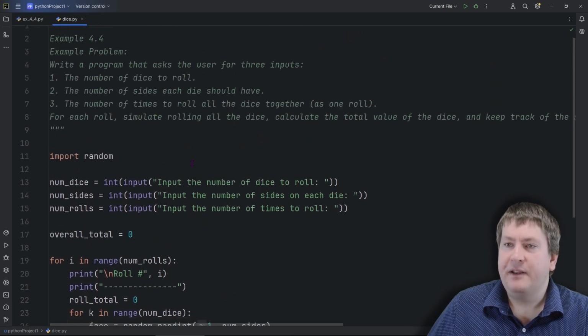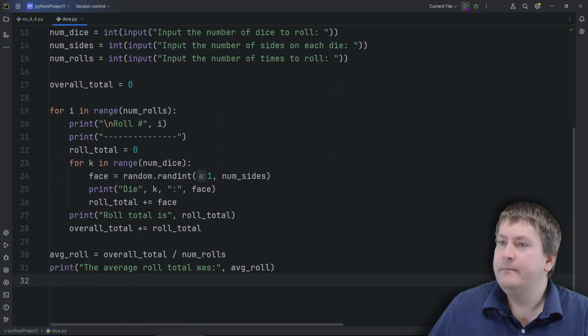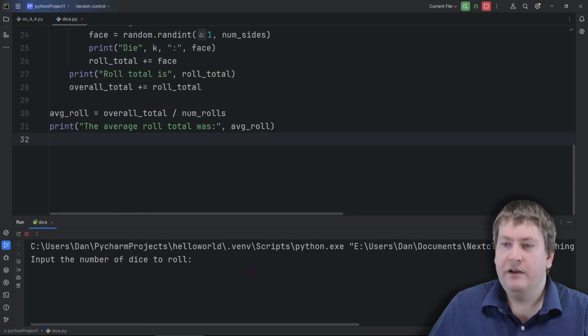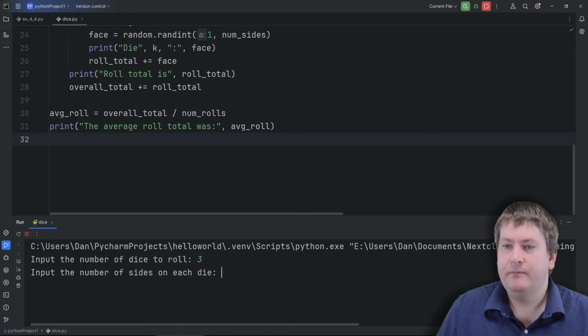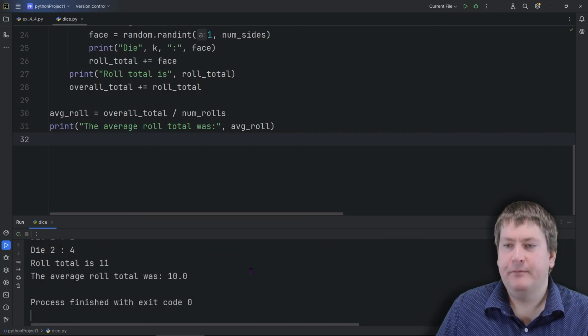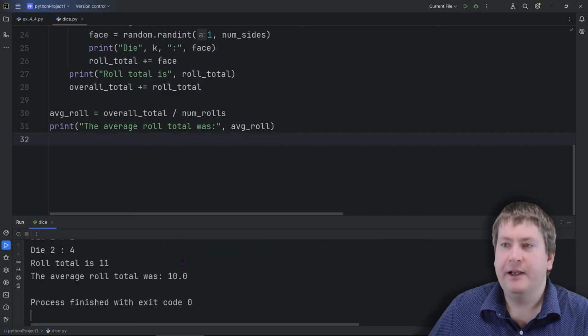So let's see what happens if we try running this. Number of dice to roll. We'll say we're going to roll 3 dice. We'll go with classic 6-sided dice. And we'll say we'll run it 2 times. Let's see what we got here.